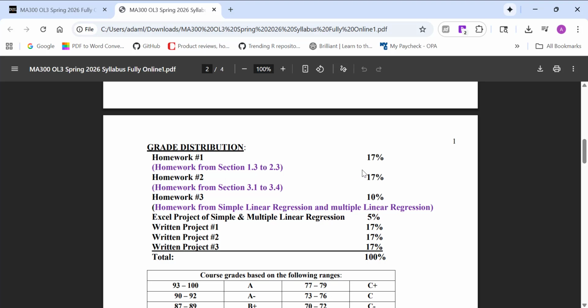Homework 2 is worth 17%. It's homework from section 3.1 to 3.4. Homework 3 is from simple linear regression and multiple linear regression, and I will provide a PDF file of those. You'll be able to find it in our Brightspace course. Also, you're going to have an Excel project on the simple linear regression and then multiple linear regression. That is worth 55% on the course grade.